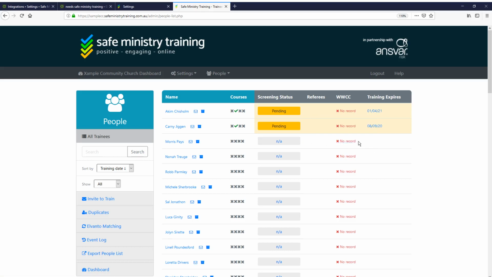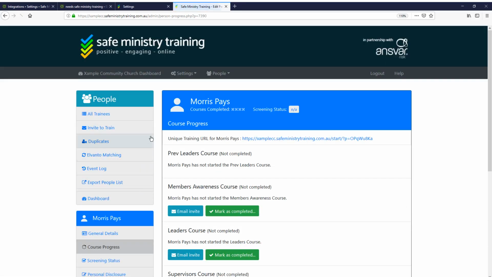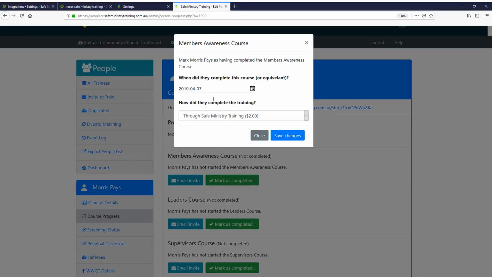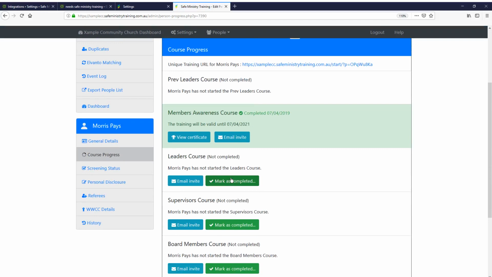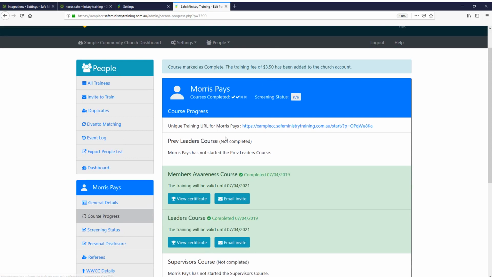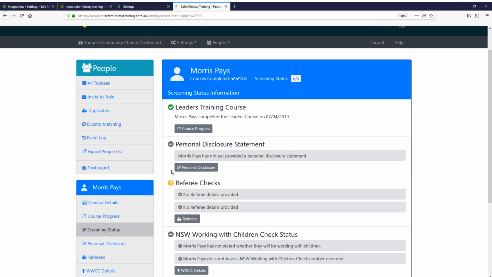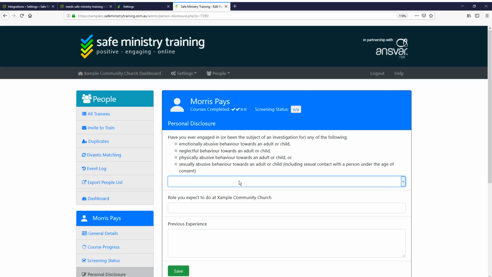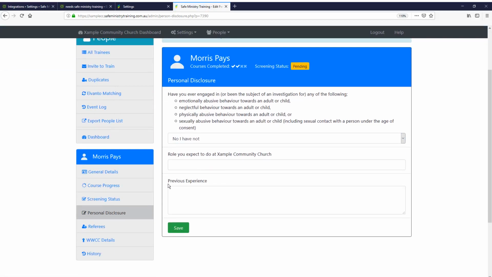And as their status changes, as they complete the training and as they get properly screened, referees are screened and their working with children check number is screened and their training is done, then that will get pushed across to Elvanto. So let's do something here with Morris. Let's go into Morris and let's say that he has completed the awareness course, and we'll say he's done that today. And let's also say that he's completed the leaders course. And so now at the top we can see Morris has done that. Let's see his screening status. Well, he hasn't given a personal disclosure statement, but we are going to say that Morris does not have anything to disclose. So that's good.